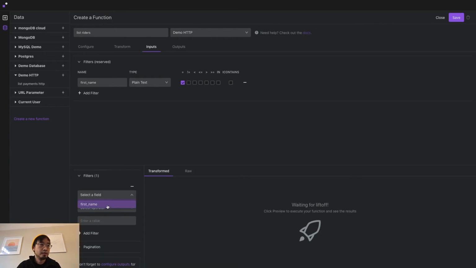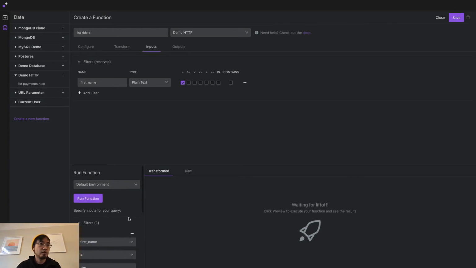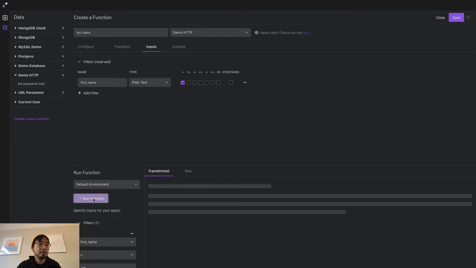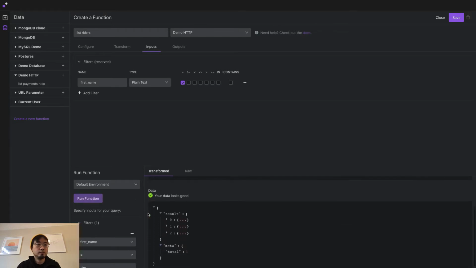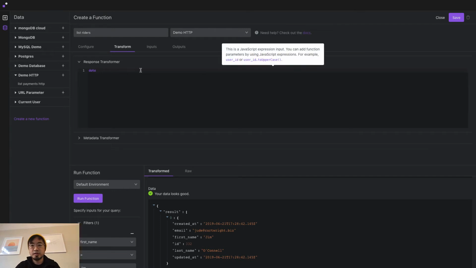So let's say that the first name is equal to Jim. And let's just do first page of results, 5. And let's just run this preview and see what kind of data is returned. So you can see that the data that we want is returned within result. Let's actually go over to transform here and add a transformer just to pull in the result in a format that we want to work with.